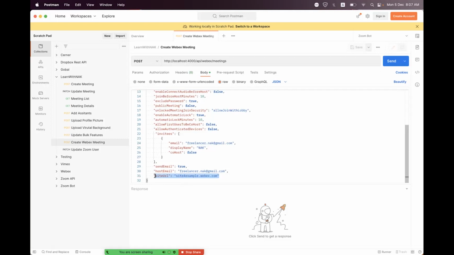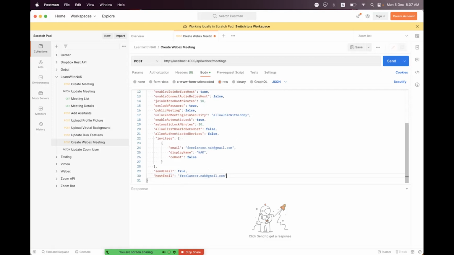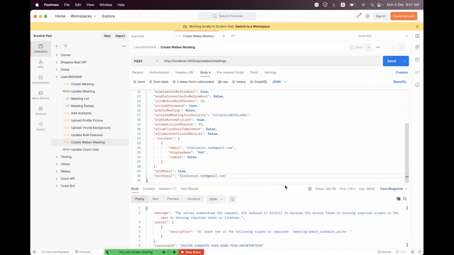I'm just removing the site URL so that we can see that by default we have the user's preferred site in the response. Okay, I'm pretty sure that we will get an admin schedule write scope error because we do not have the meeting admin schedule write scope right now. So let's send the request. You can see here we are getting the error regarding the meeting admin schedule write scope. So we do not have that.